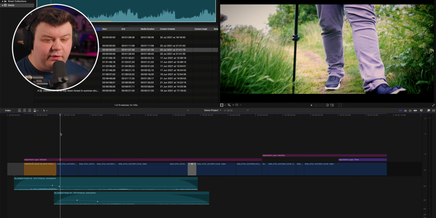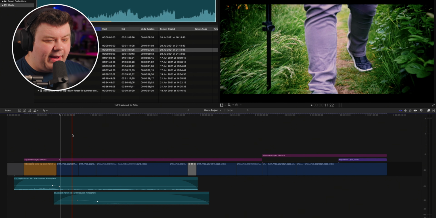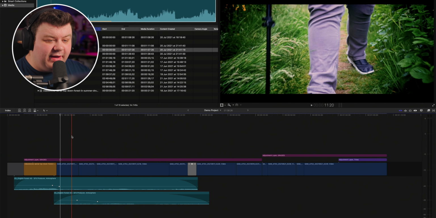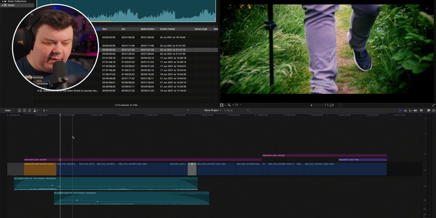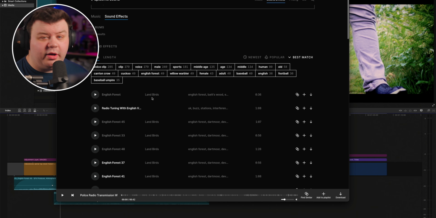The next thing I want to do is start adding in all the little details now, the little sound effects for the footsteps, for the clothing as well, and find things for that, along with any kind of dirt, adding extra detail for where my stick sticks down into the ground here. I want to add some emphasis on that. So what I'm going to do is go back to Epidemic Sound and have a look for things that match what we're looking for.